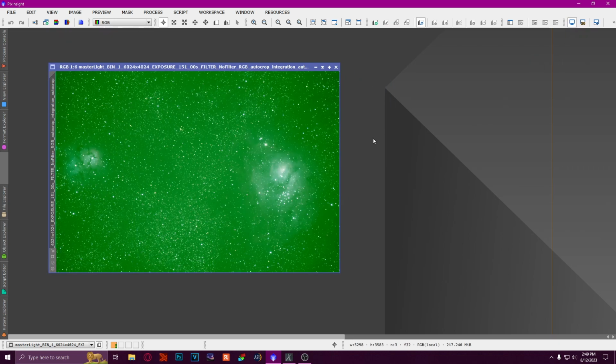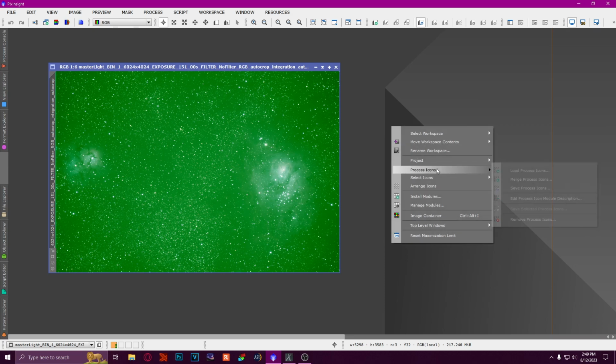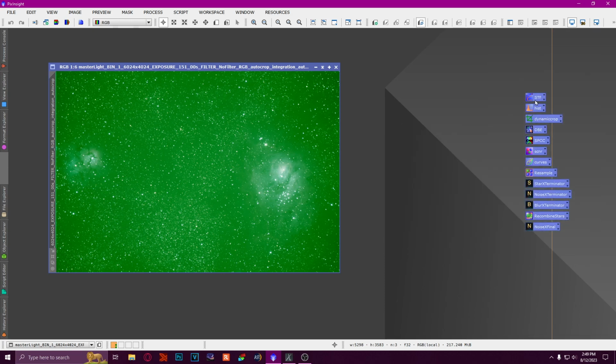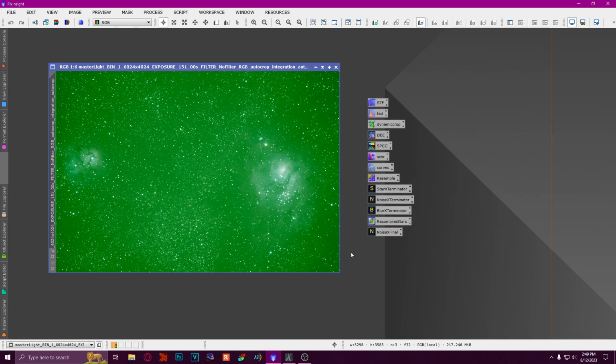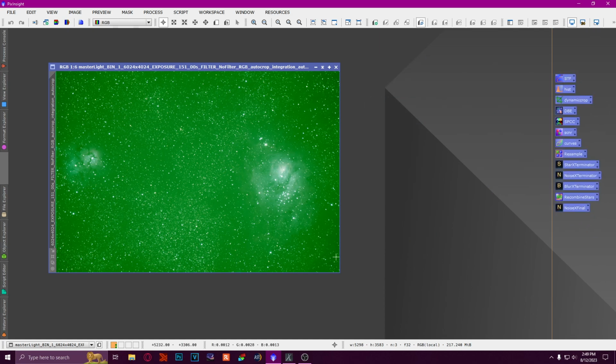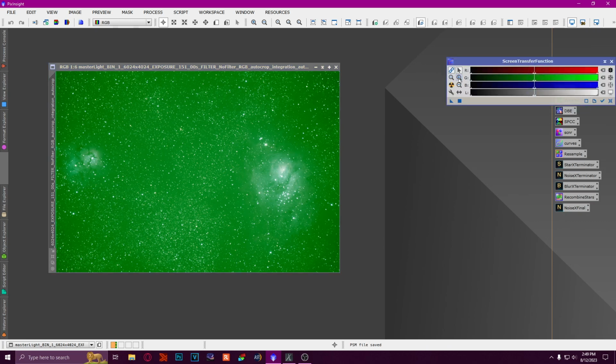Sorry, everything's different. Just do an auto stretch on this. I can see what I'm doing. Sorry, I had to move my processing icons over because they were gone just because I changed the resolution of my monitor. Okay, so I'm going to open up Screen Transfer Function and just do this so I can see what I'm doing.